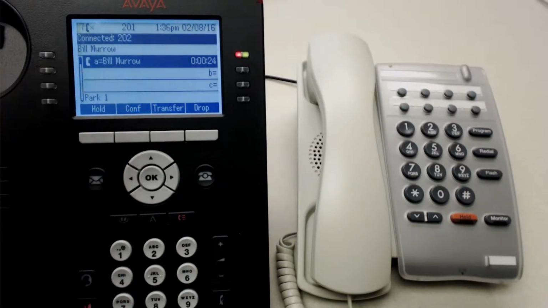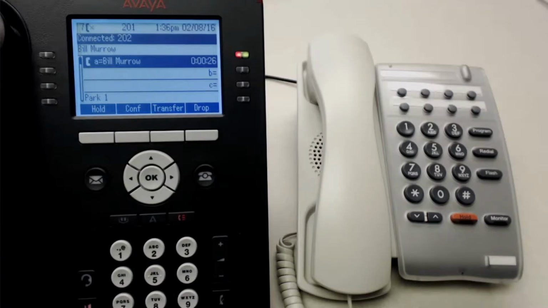So you can see on the phone there it says Bill. So that would be called an announced transfer. If Abe were simply to hang up instead of waiting for Kim to get on the line, that would be an unannounced transfer. Let's try that this time.